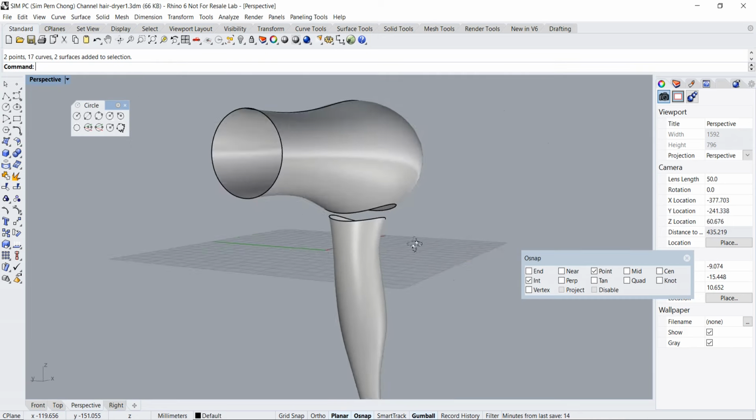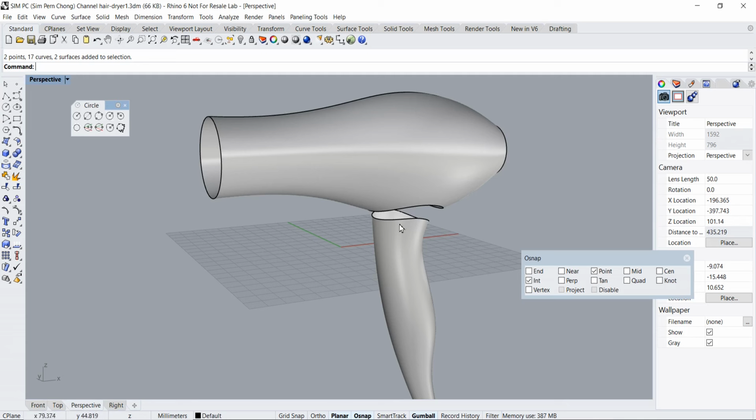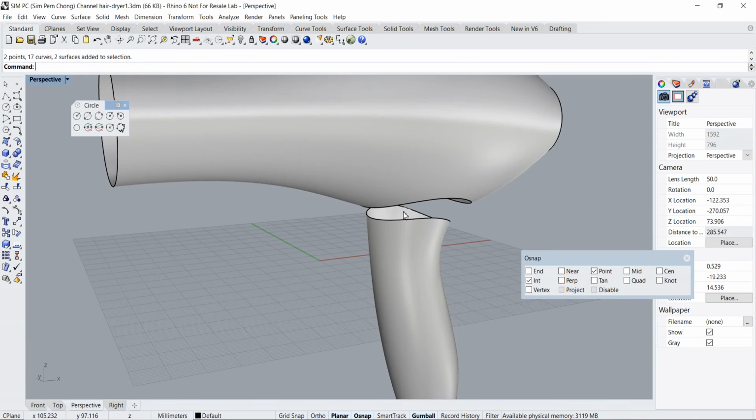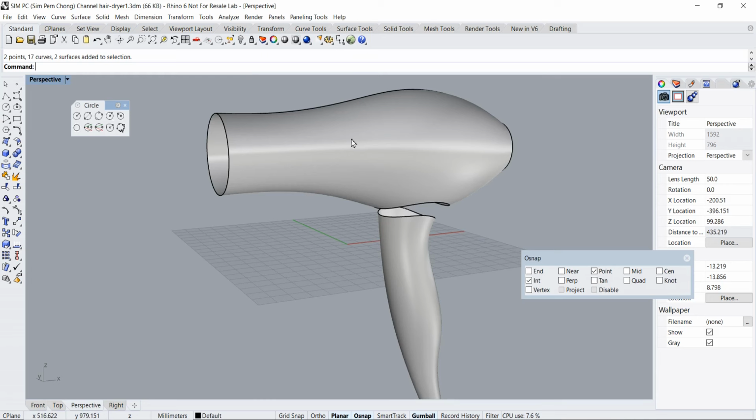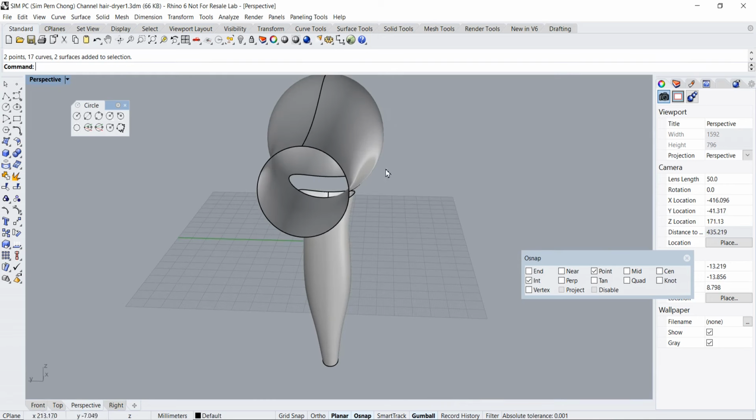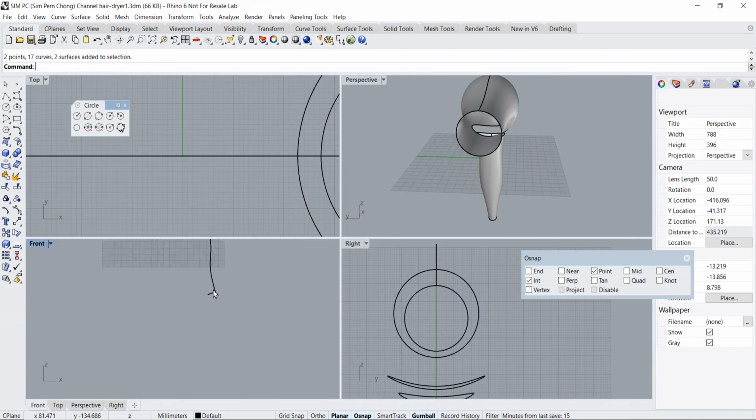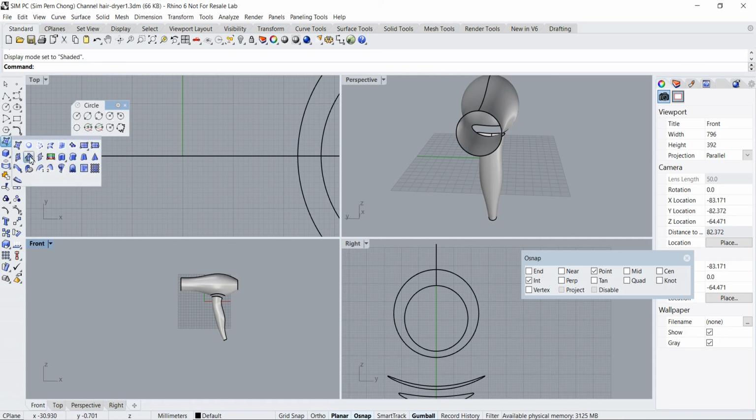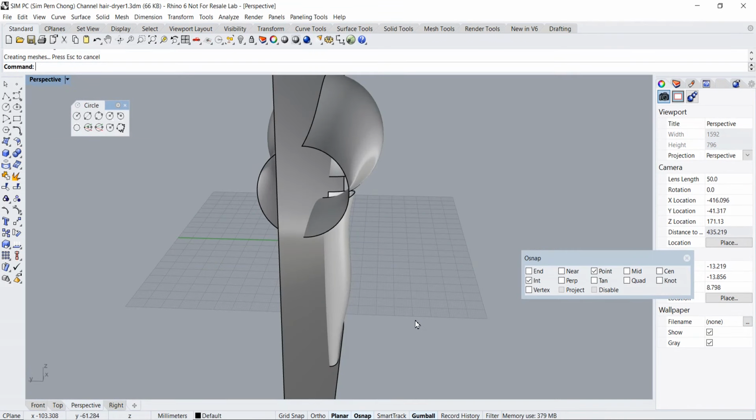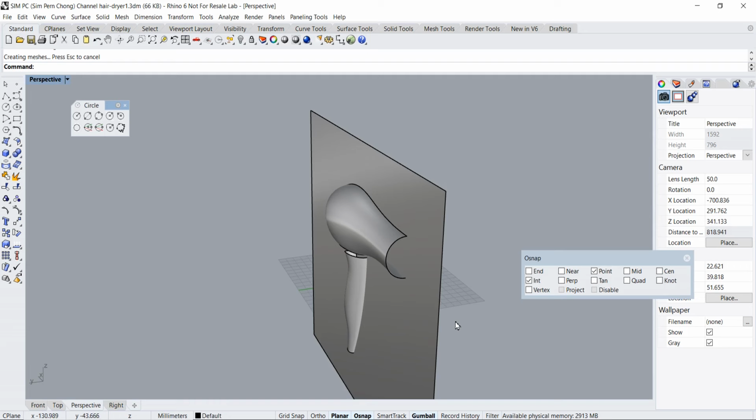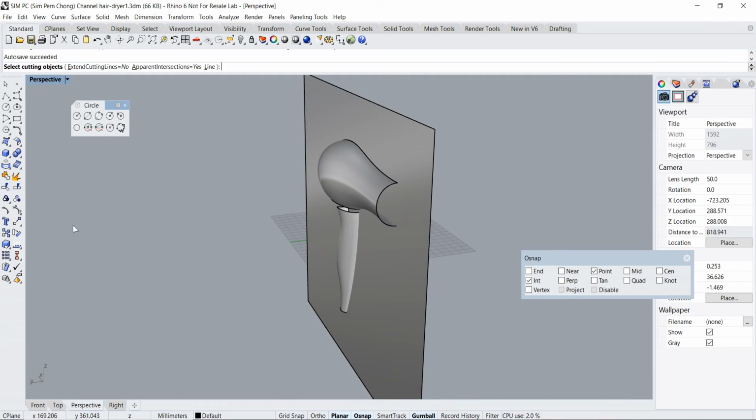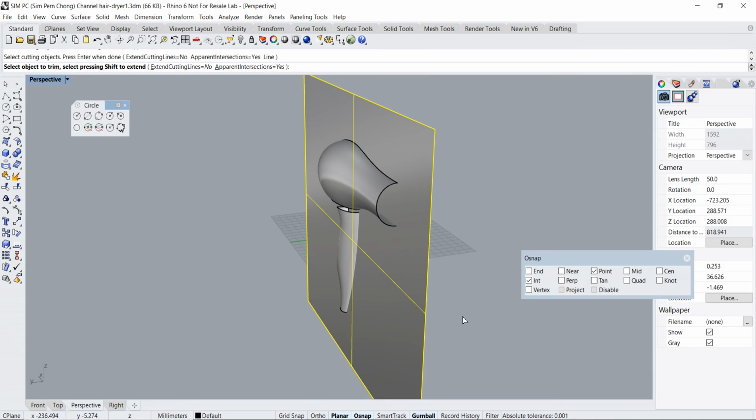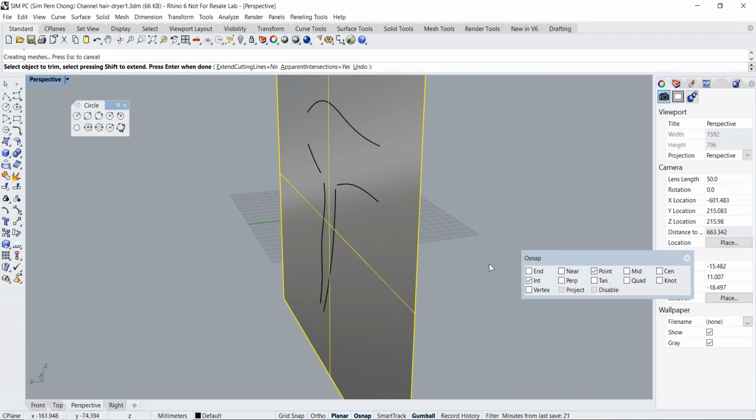I reckon the easiest way is to just cut this into half, create a blend on one side, and then mirror the objects on this half onto the other side. So we can easily do that by creating a rectangular plane. Now I'm going to click the trim. So select cutting object is this, object to trim is this and this. And I don't need this anymore, so press delete.